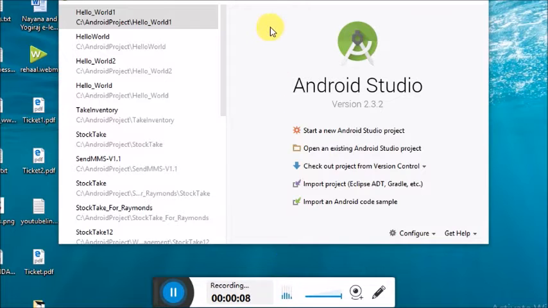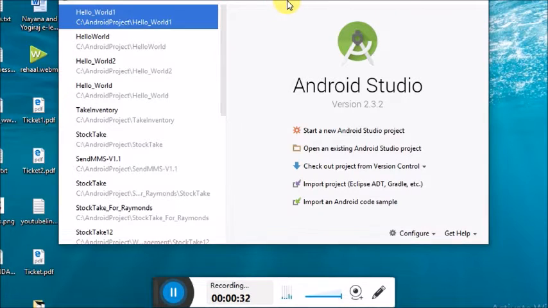Today we learn how to create a Hello World application on Android Studio. This is a very simple and, you can say, very fast application in Android application development. So we learn it today in a very simple way. So I'm using Android Studio 2.3.2.